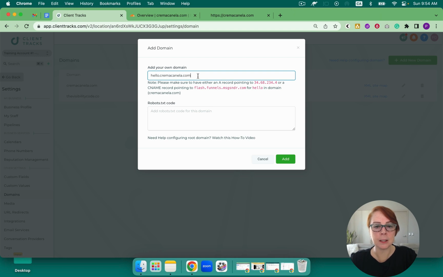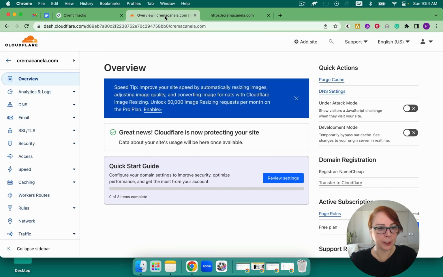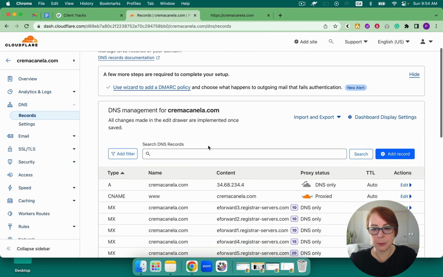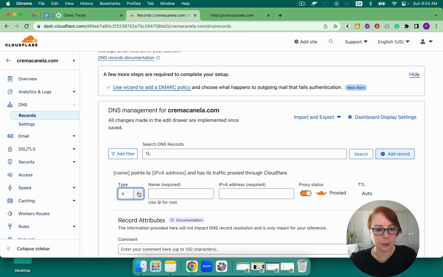And for a subdomain, I need to have the CNAME because I'm directing the subdomain. So hello is what I'm going to add. So let's come back to Cloudflare. I'm still on Cremacanola. I'm going to come here to DNS and I'm going to add a record this time. And I'm going to add a CNAME record. So here it was hello. So we're going to go hello.